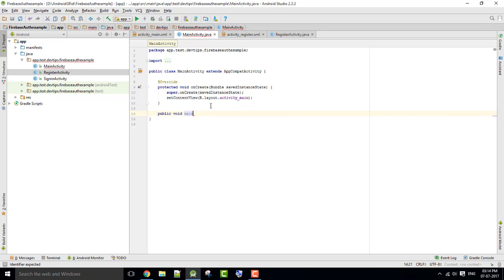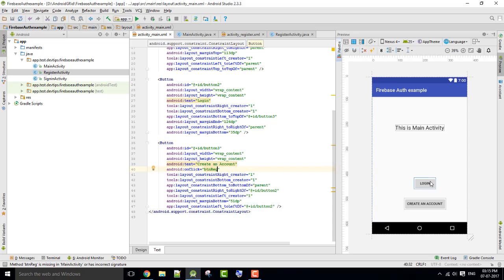Now, add the onClick. Here we have the public method for the button. View and view. We intent MainActivity.this comma RegisterActivity.class. And startActivity. Rather intent. Sorry. And now come back to activity main and we will set it up.